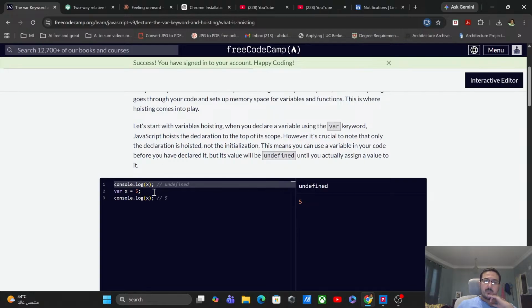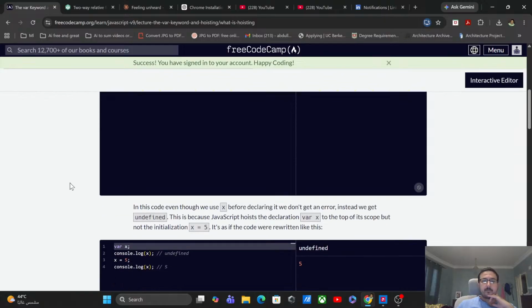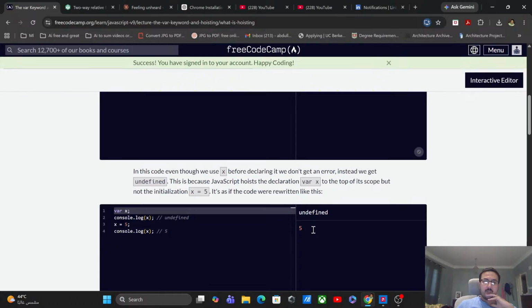console.log(x). var x = 5. In this code, even though we use x before declaring it, we don't get an error. Instead, we get undefined. This is because JavaScript hoists the declaration var x to the top of its scope, but not the initialization. It's as if the code were rewritten like this.